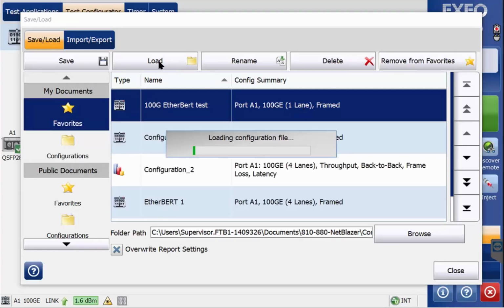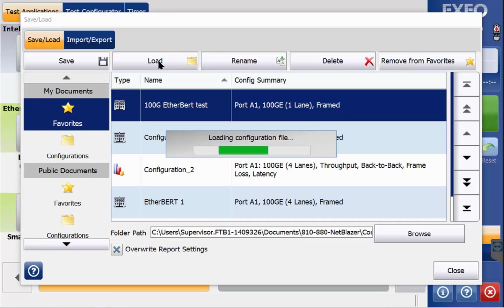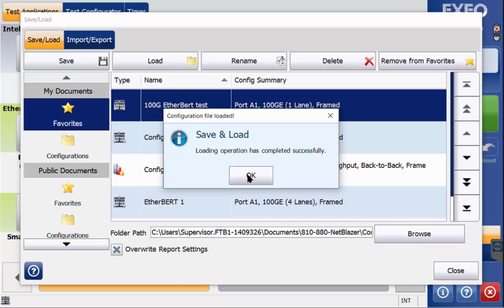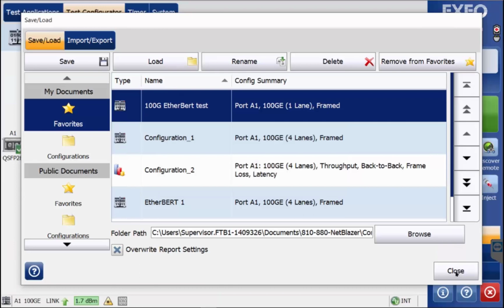Next, select Load. Once you see the confirmation that the loading operation has completed successfully, select OK and close. Your previously configured test is now ready to start.